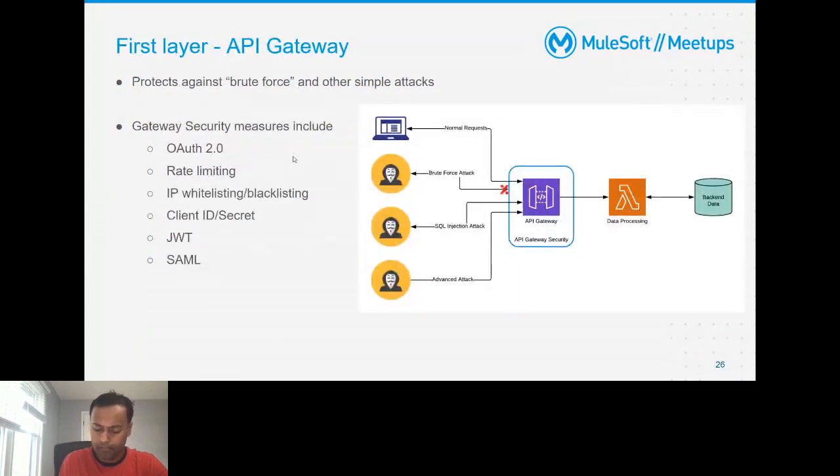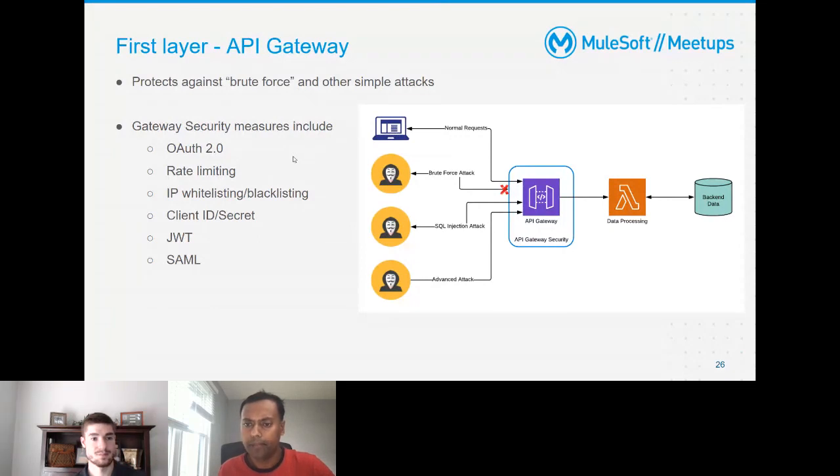So we'll go ahead and discuss the layers. The first layer, of course, is the API gateway, which is going to prevent the brute force attacks. I've listed the most common gateway security measures that you will have here. Of course, this is implemented by API Manager within MuleSoft, designed to thwart the brute force and other simple attacks.